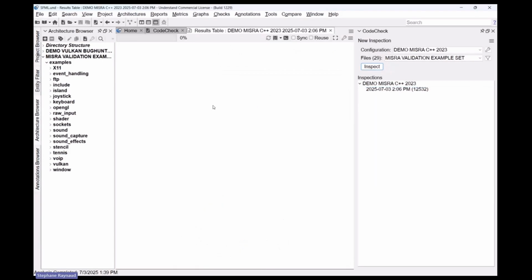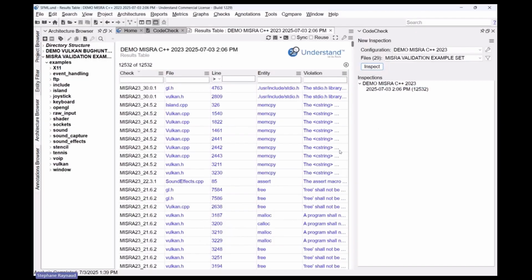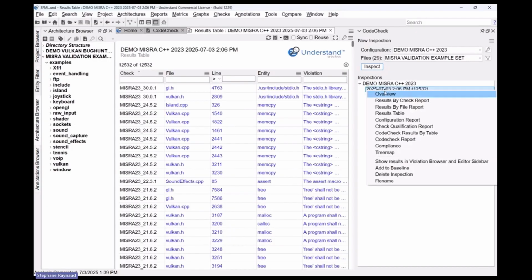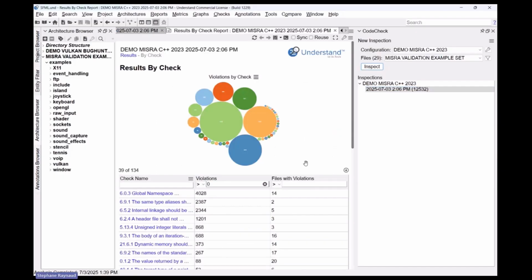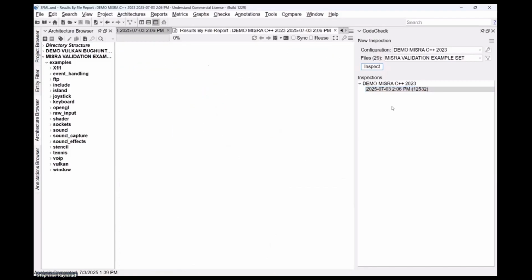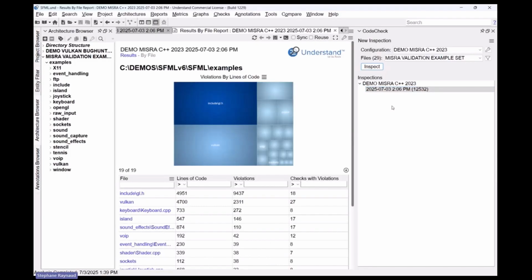You can, of course, see all the different violations in the code. But you can also view the result by check, which tells you every check and how many violations you have for each of the checks. You can do the same thing with a list of violations by file, which was already present in the tool, but this is done a little bit differently now.